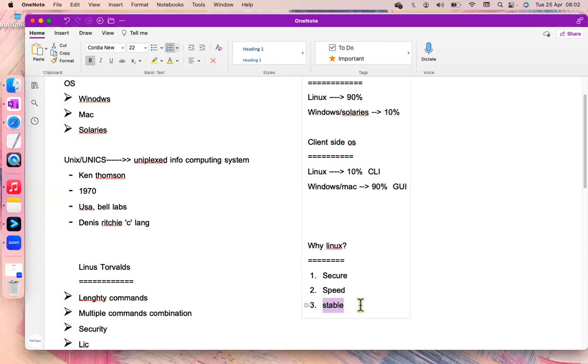Suppose you deploy the same Facebook application on a Linux server. Believe it or not, without any single interruption, for 25 to 30 years, it will run the application continuously. That is the beauty of Linux. That is what stability is.